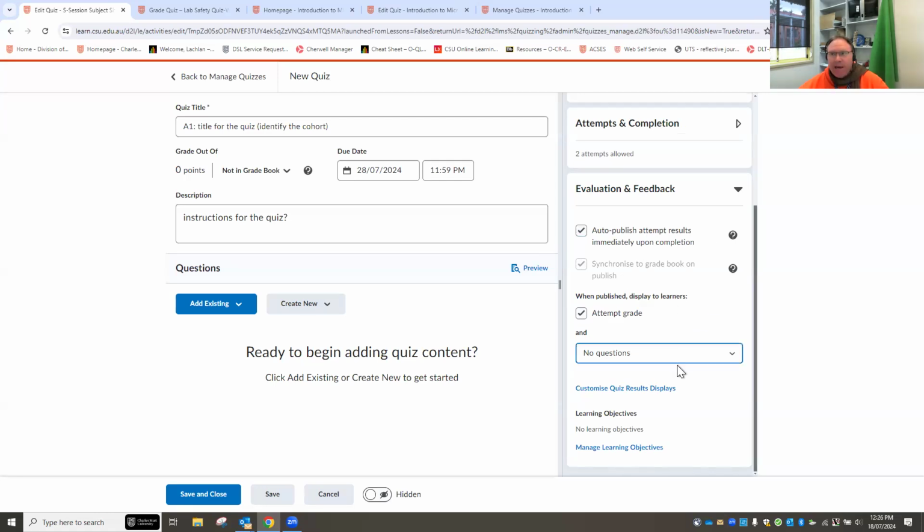This is the default behavior of the quiz tool. So if there are no open response questions or ones that need marking, or an evaluator's input, they're going to get their score on the spot. You'll notice that by default, grayed out here, it says synchronized to the gradebook. So that means not only will I get a message on the screen as soon as I finish the quiz saying, Lachlan, you got 7 out of 10, it would also go straight through to the gradebook.